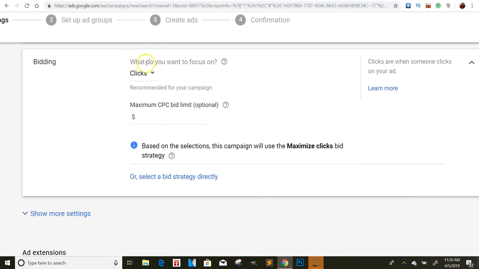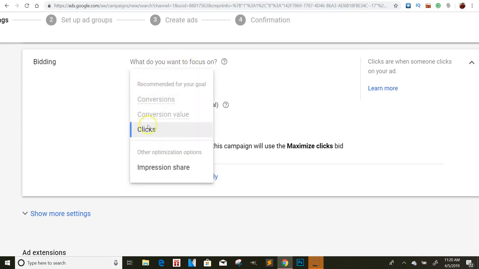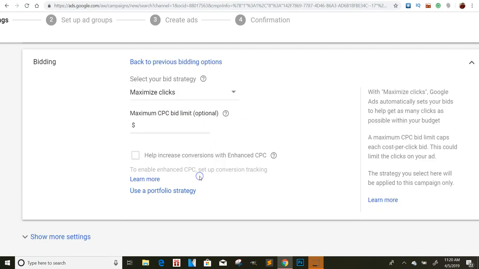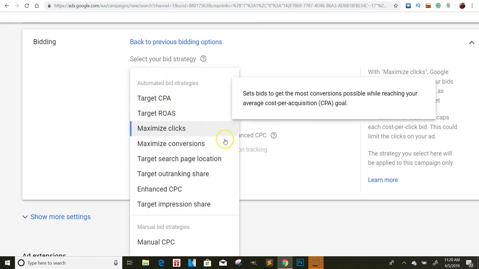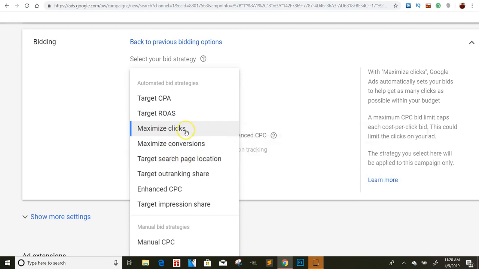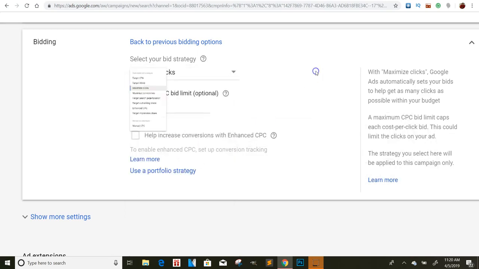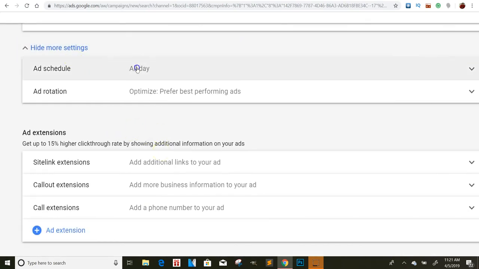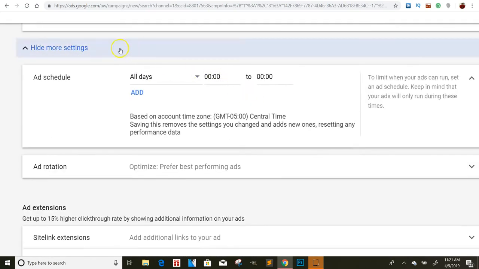But okay. So it said, what do you want to focus on? You can say clicks, conversions, whatever. I usually keep it on clicks. Your maximum bid, you don't have to worry about that. Yeah, so that part you don't really have to worry about. You can click on select your bid strategy, maximize your clicks. This is why I usually keep it on, but if you want to maximize conversions, this really depends on what you're trying to do if you're tracking it with Google and things like that. So we'll go to show more settings. Ad schedule all day. Okay, leave that there.